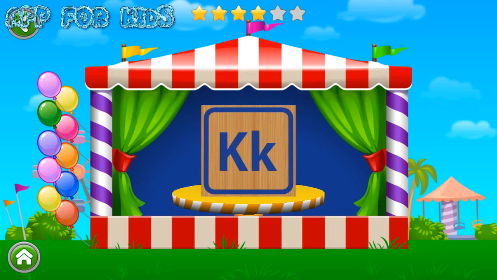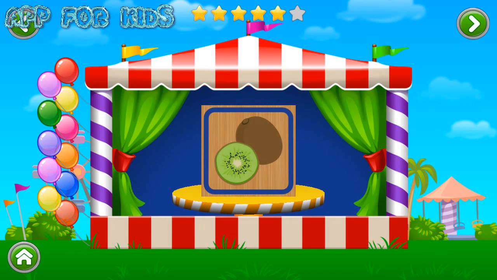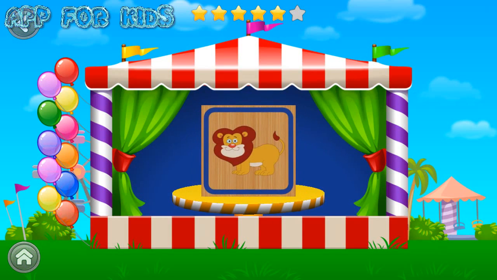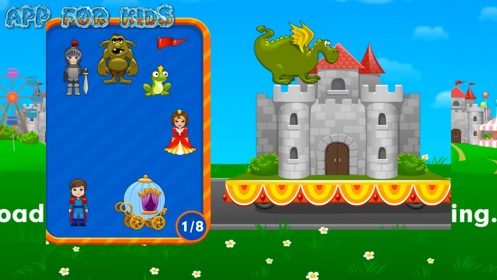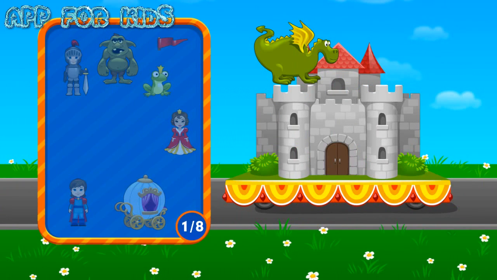K. Kite. Key. Kiwi. L. Leaf. Lemon. Lion. Remember, you already got a sticker for playing this activity. Play other activities for more stickers.